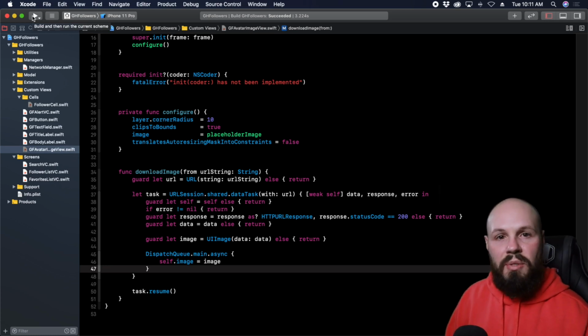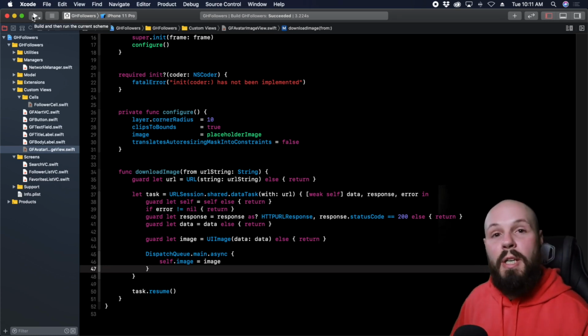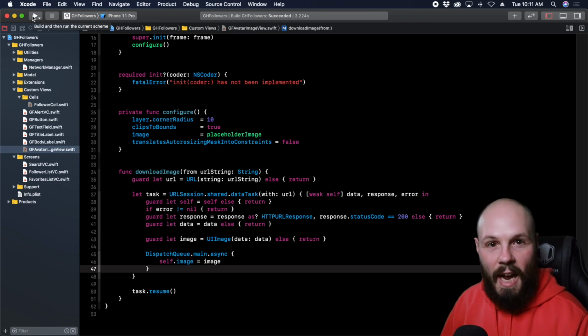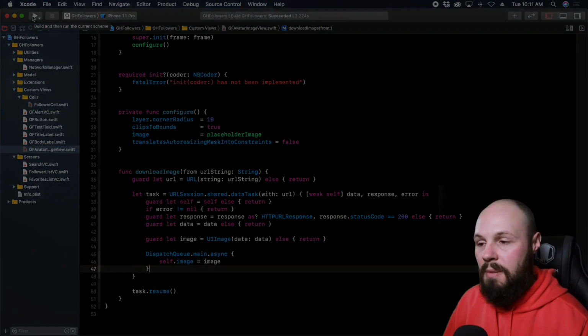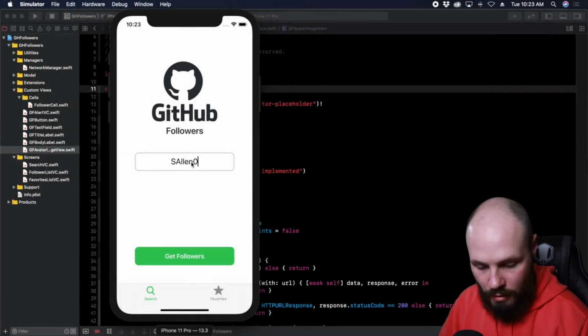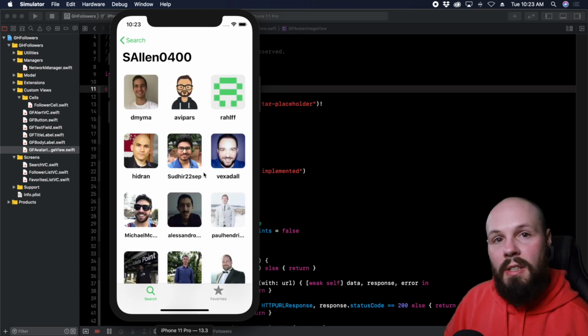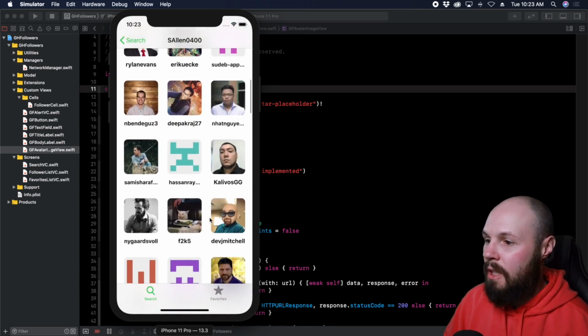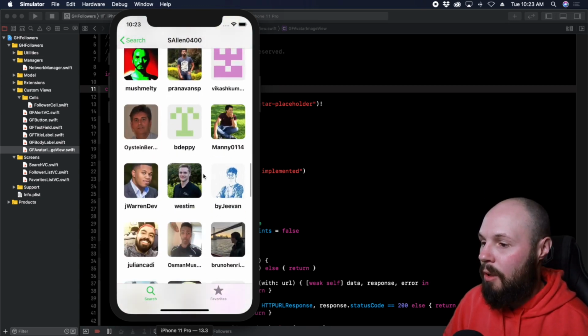Now we're not done. This is just the first step. Remember I talked about let's get it working and then we clean up, because like I mentioned before, we got to worry about the cache to really optimize this. We're going to make sure this is working first before we handle the cache. So let's run it and get followers. And you see all of our avatars are pulling in. And as we scroll down, that download image is getting called as these new cells come on the screen.